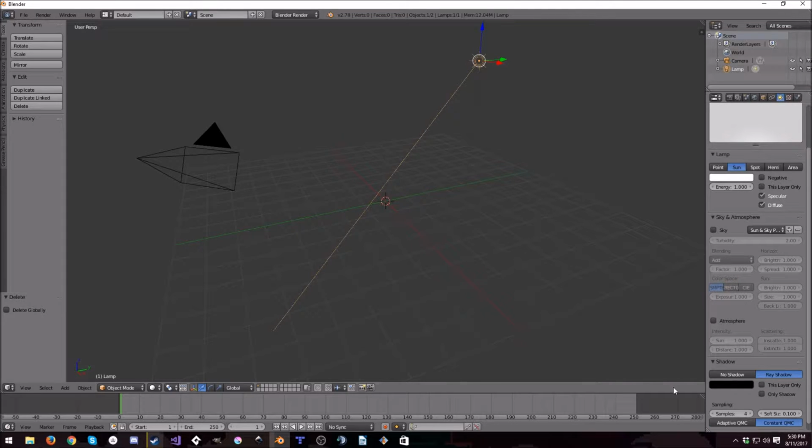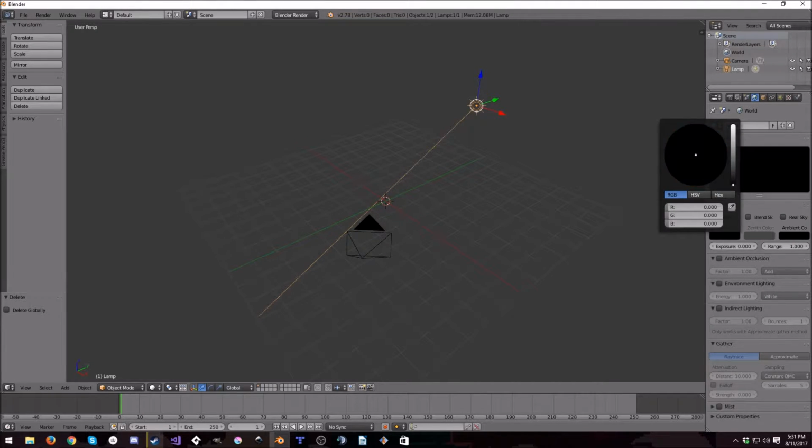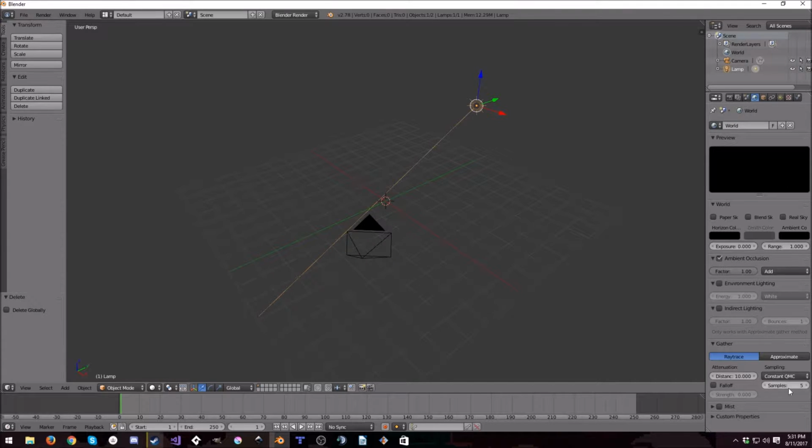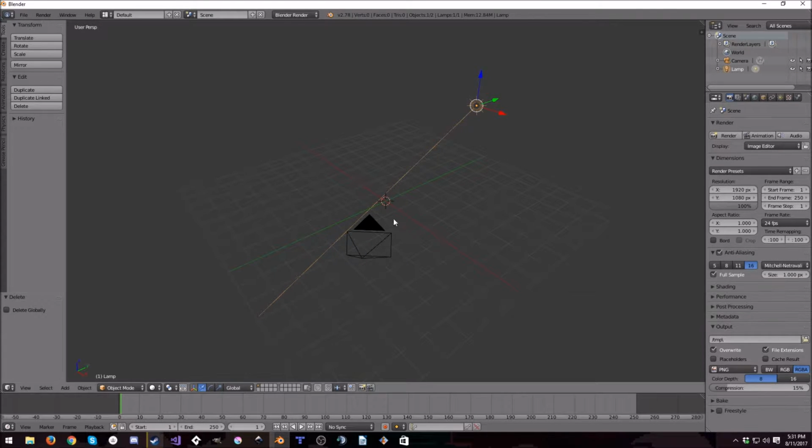I like to do 4 samples for the shadowing. It makes it look a little bit better, but doesn't really do too much. And that's it. Actually, no. Go to the world and set the horizon color to pure black. Turn on ambient occlusion, set it to 10 samples, and now we're done. You can also go to the render tab and set it to 16, and then set it to full sample if you like. However, you don't have to do any of that if you're not planning on rendering it out. Just a real quick setup there.